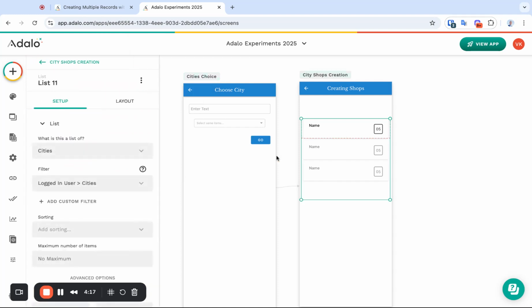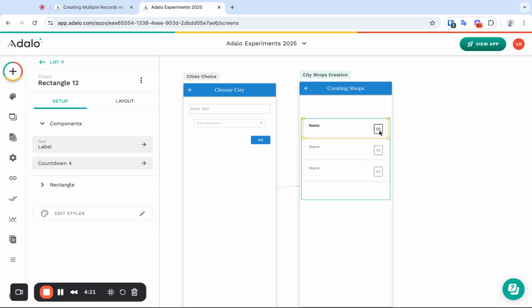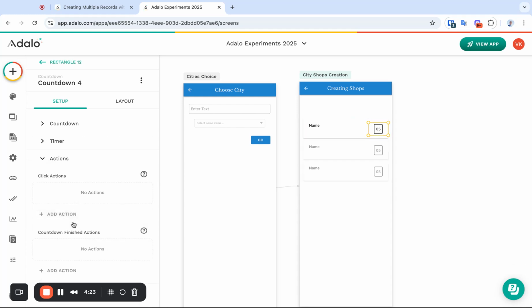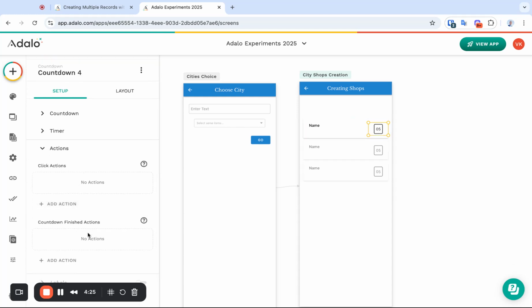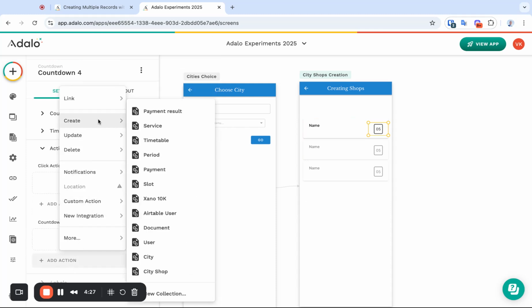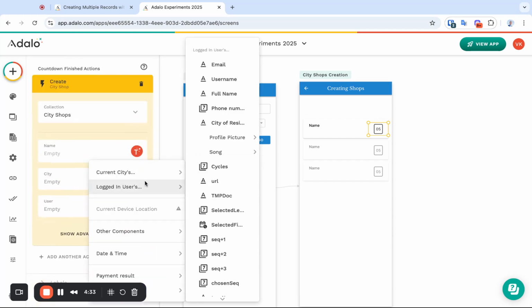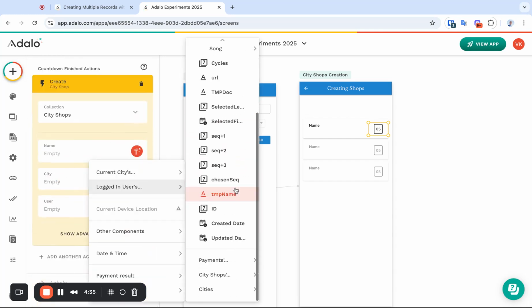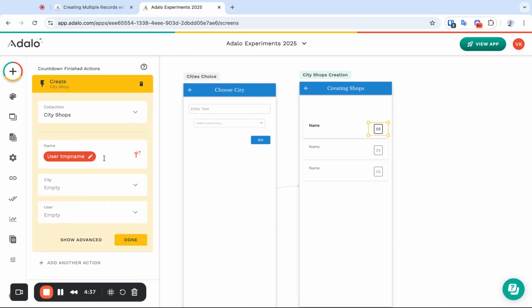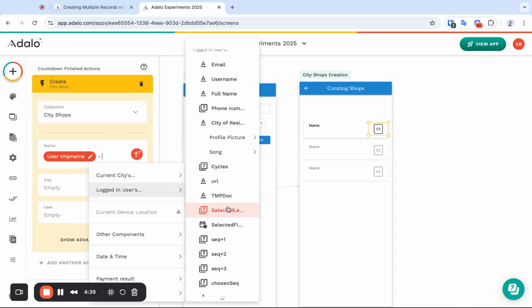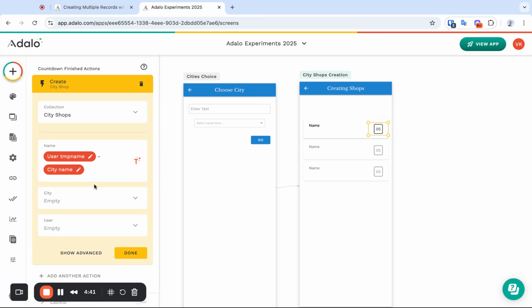So now finally we're ready. We've got a list of cities, the logged in user's cities, and now we have the countdown. What we need to do is, when the countdown finishes, in the countdown finished action, we create a city shop. The city shop will have the name taken from TMP name, dash, for example, current city name. The city will be the current city, and the user will be the logged in user. So we're connecting shops to a user.